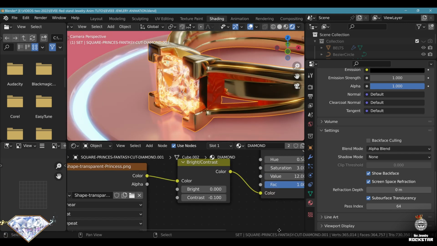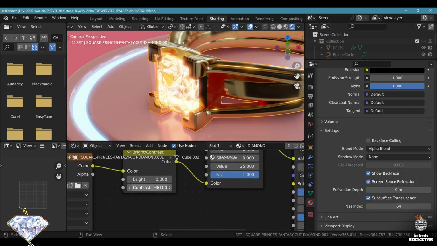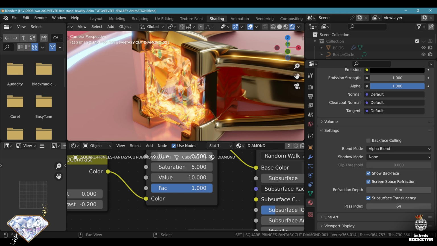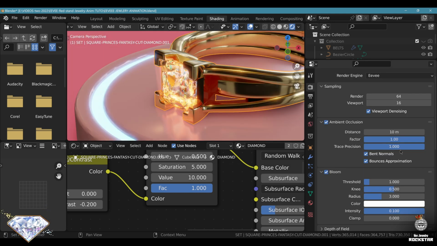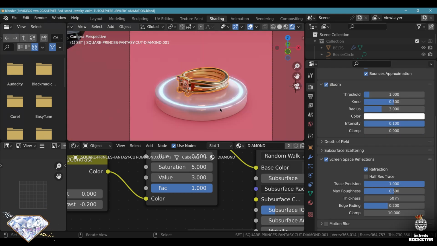Great. Now it's all about tweaking the value and the contrast. Don't forget to tweak the saturation also. Tweak the trace precision to 1. You might also bring down the value on the diamond and go add a light.